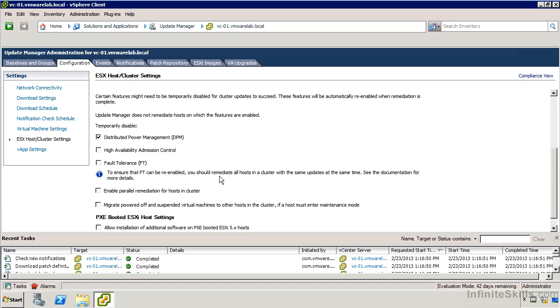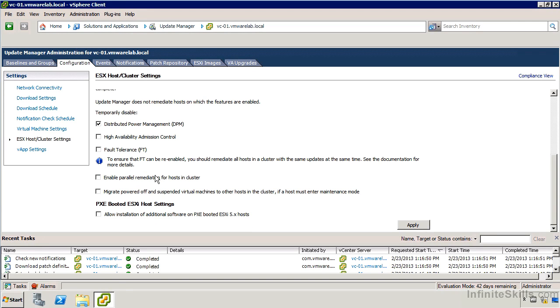Notice it says all the hosts in the cluster should be updated at the same time to make sure fault tolerance will work, and so on. So we can turn off some of these features temporarily, proceed carefully, and take a look at VMware's documentation for all the details. Also, by default, it only does one host in a cluster at a time. If you've got a 2-node, 4-node, or 6-node cluster, that's probably a good idea. But we might want to do parallel remediation and allow it to do multiple hosts at once.